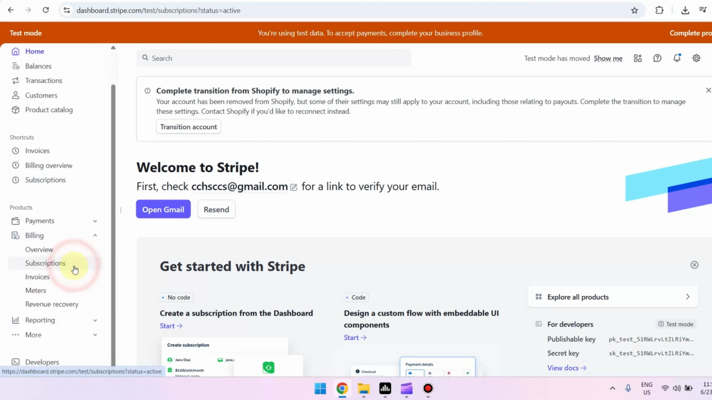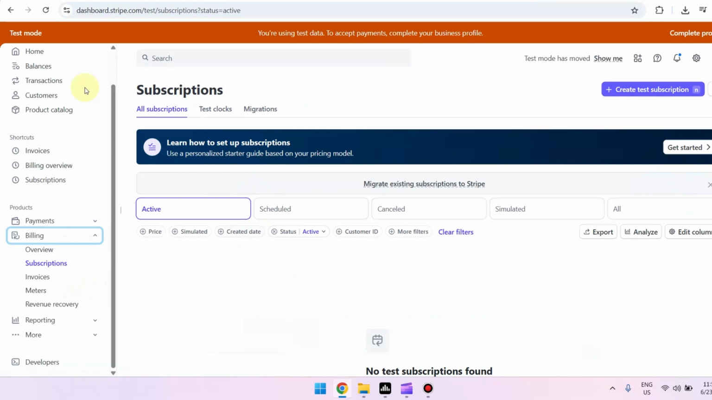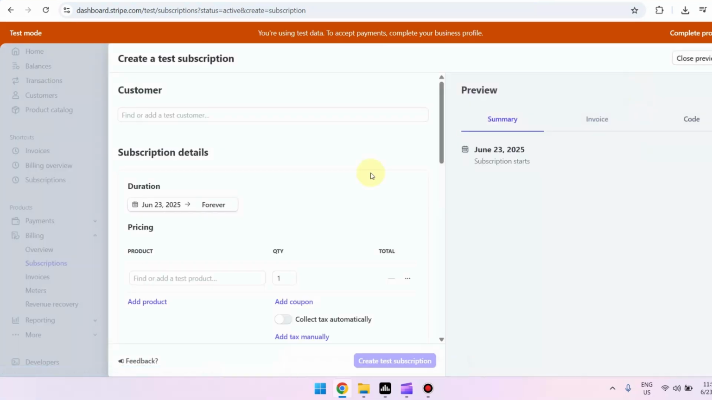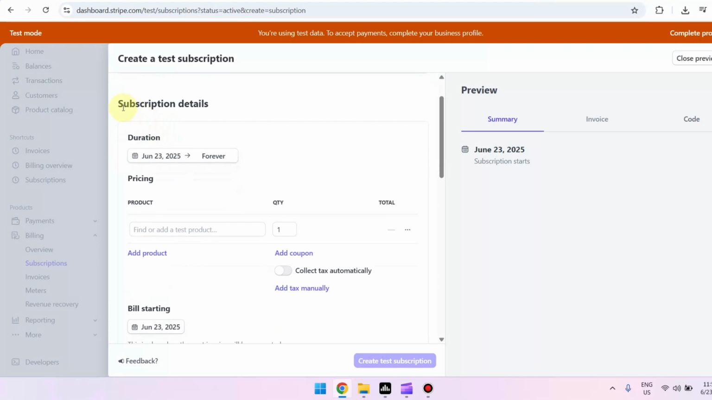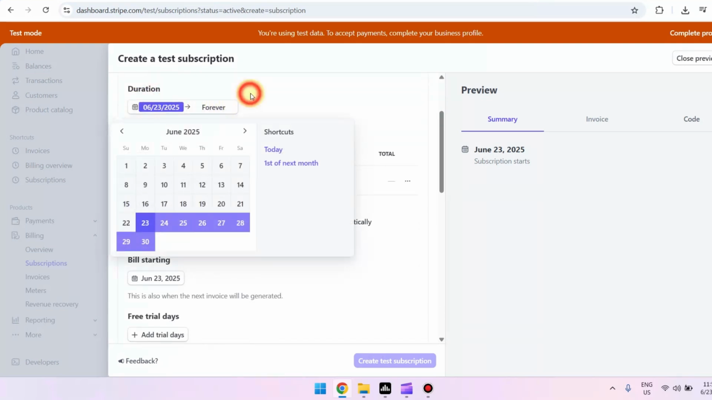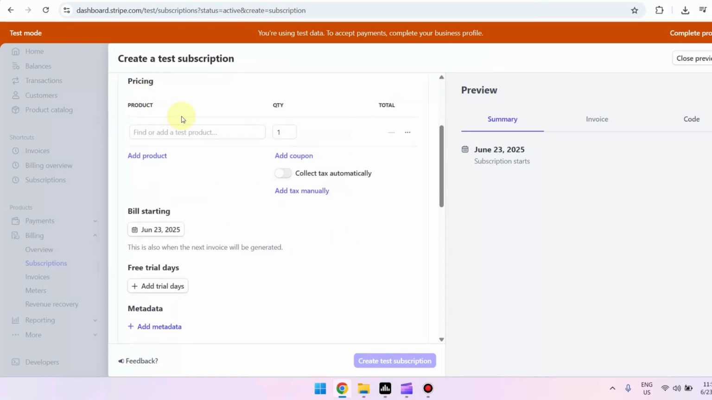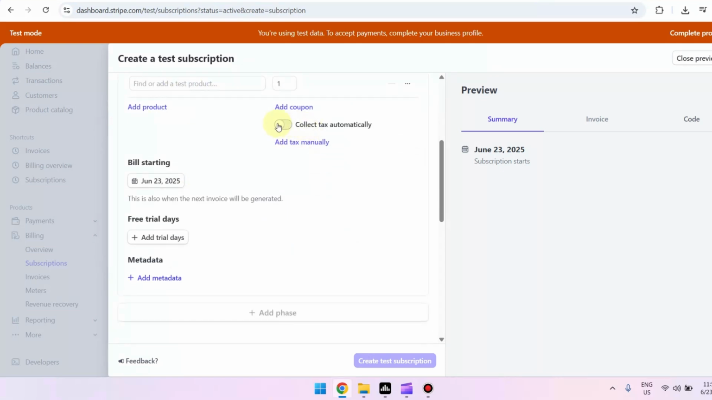Then click on Subscriptions. So we are currently at the test mode and all you have to do is click on Create Subscription. So from here, all you have to do is fill in all the required fields such as find or add customer, then also add subscription details, the duration of the subscription, and also the pricing.